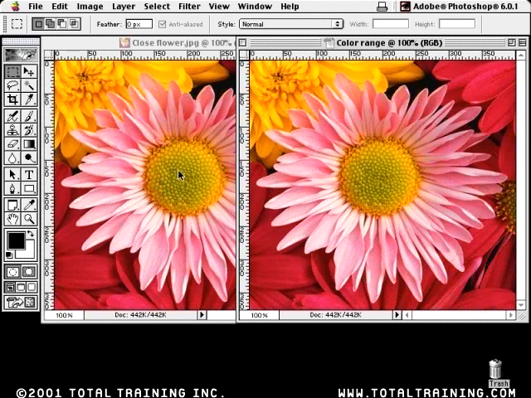The color range command is a souped up version of the magic wand. It's basically magic wand 2.0. So we can do a nice little controlled test here.